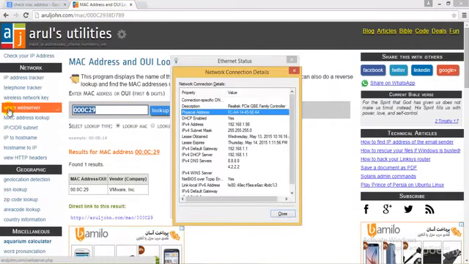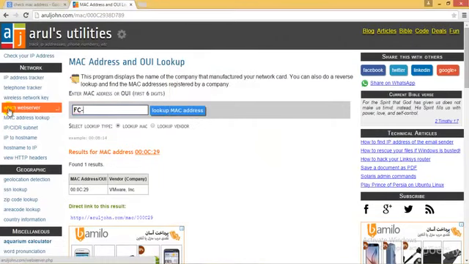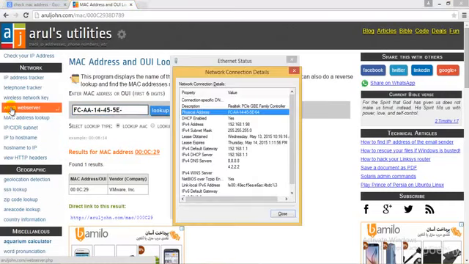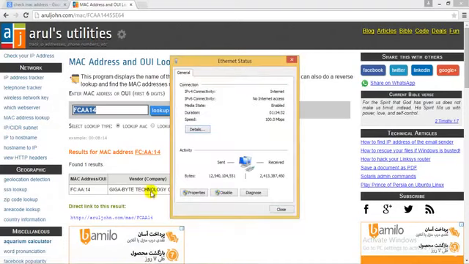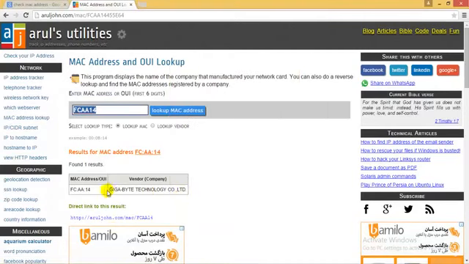FC-AA-14-45-5E-64, and let's check what we get. Perfect, it has Gigabyte Technology Company Limited.